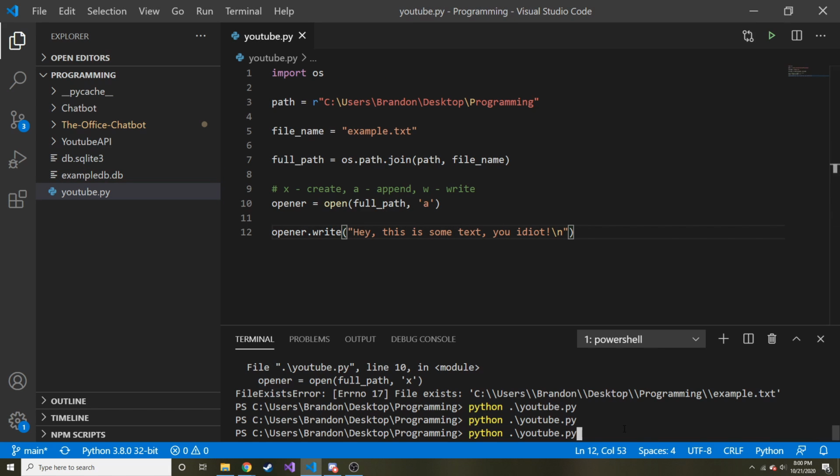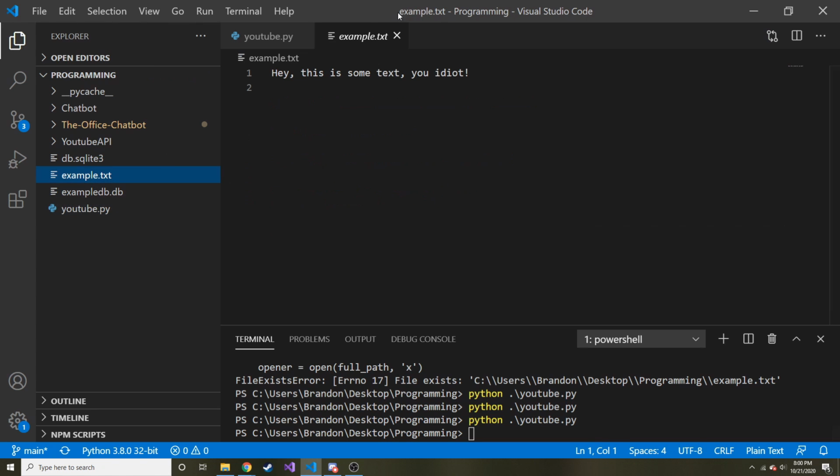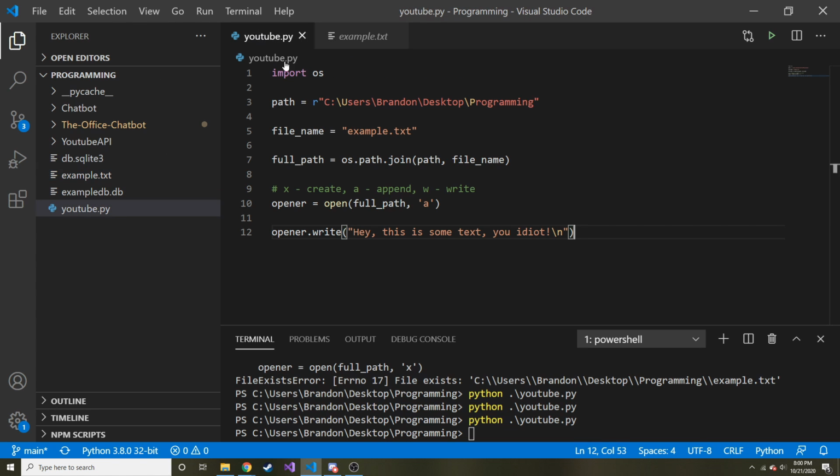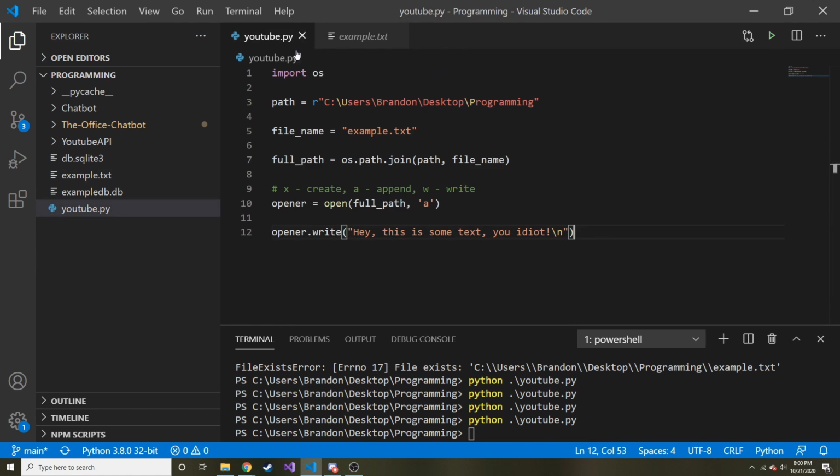So I think that's saved. We'll run it. We will open example.txt. There's no \n now. And if we run it again, we get it on a new line. So that's what you can do.